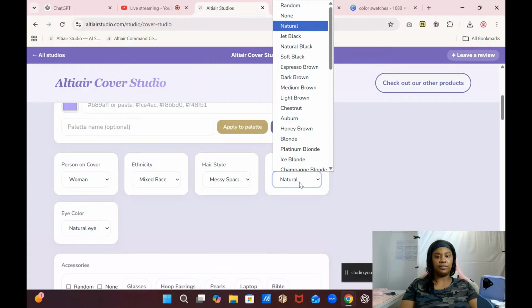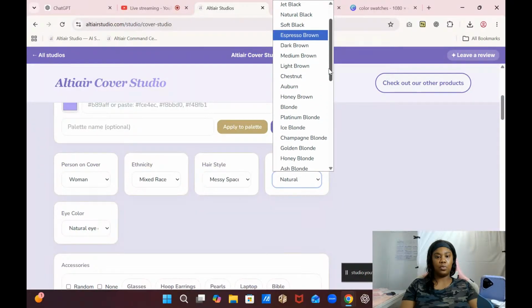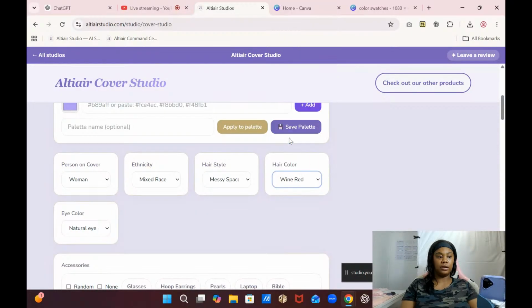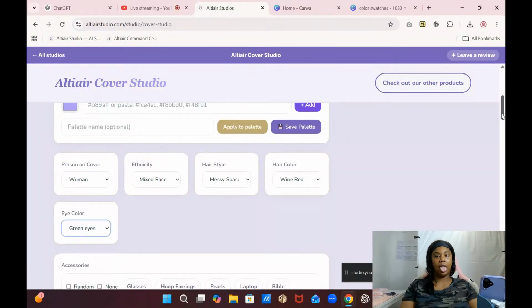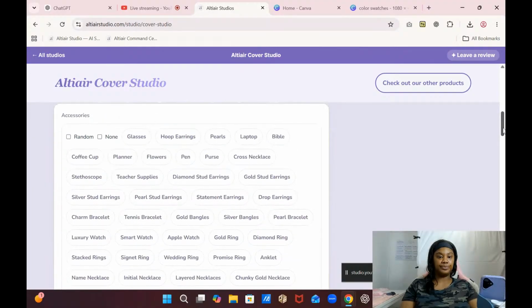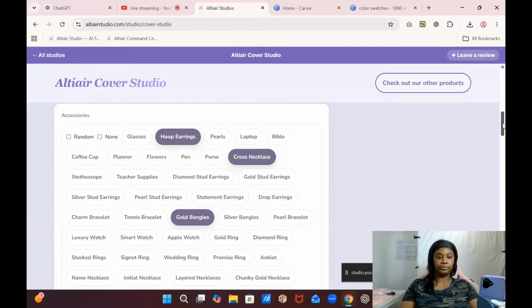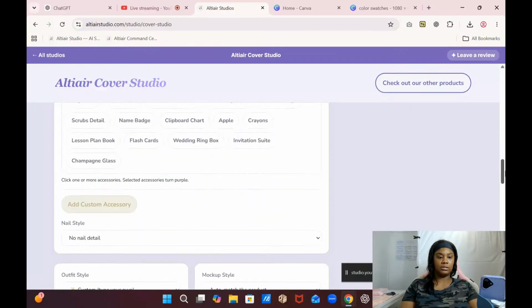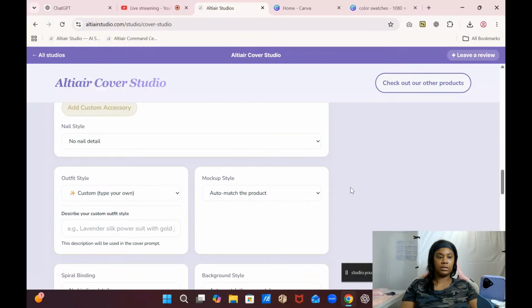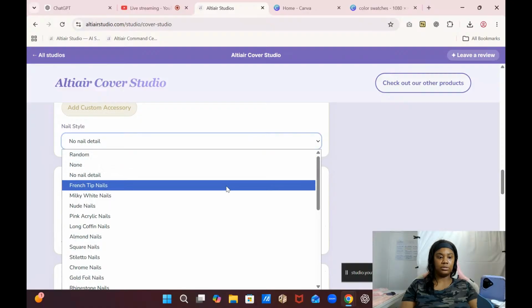And let's give her wine red hair. And I'm going to give her green eyes. And I'm going to give her hoop earrings. She can have a cross necklace with some gold bangles, stack rings. Okay. And then I'm going to give her some nails. I'm going to do French tip.